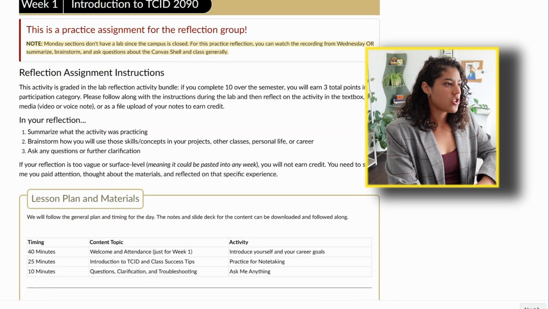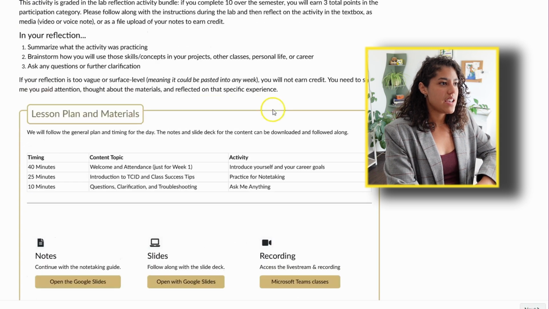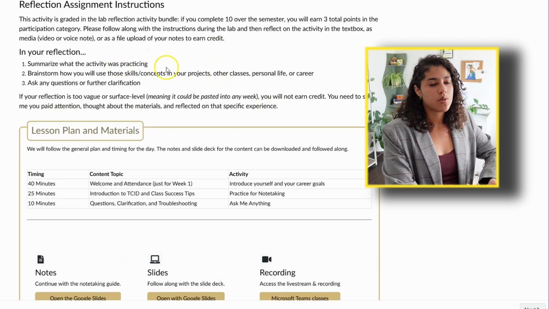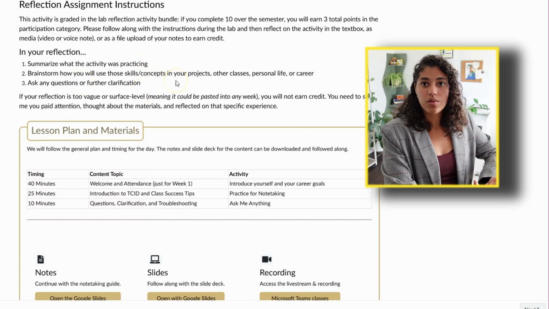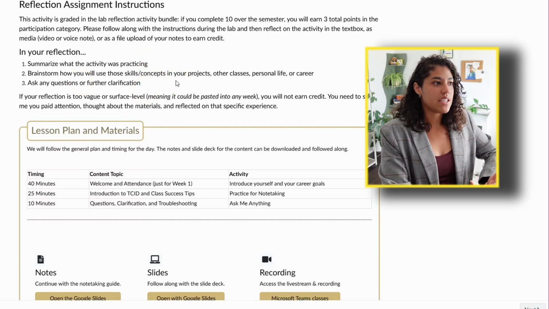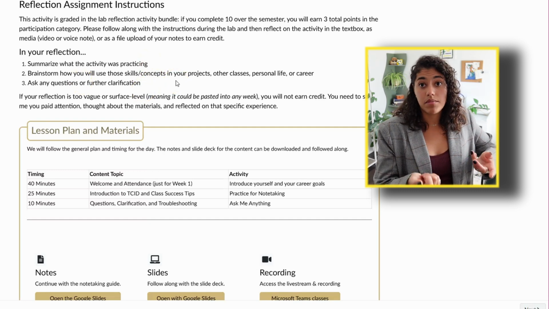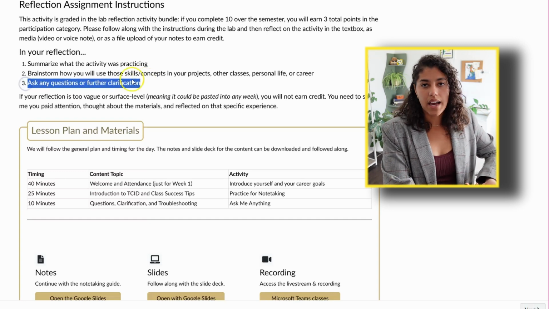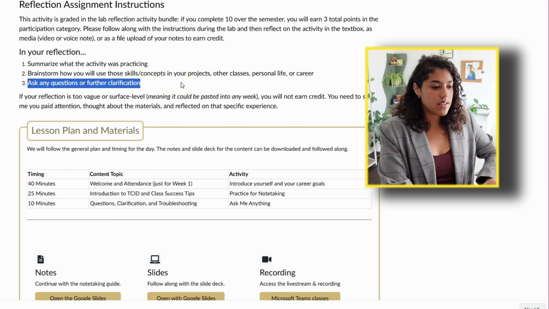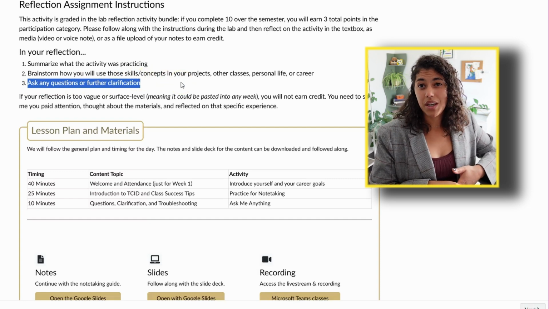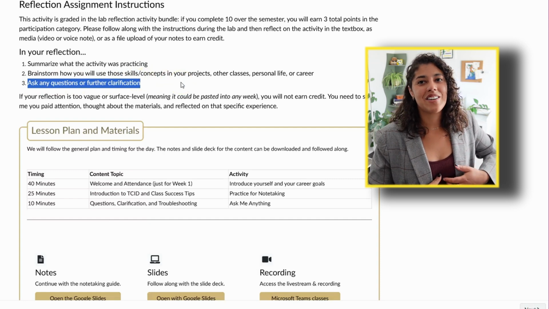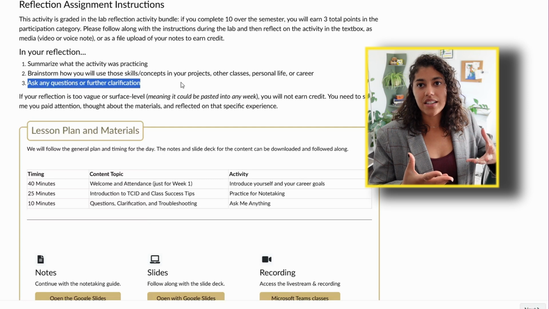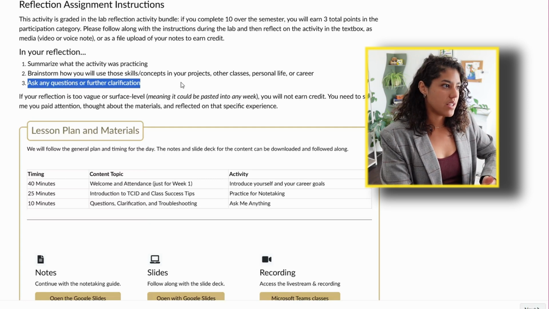And with the lab reflection, what I basically did was, hey, you attended lab, so summarize what activity we did in lab was practicing, and brainstorm how you're going to use those skills. That was something that they really liked, and a lot of students would comment things about it that I could directly respond to, and then I prompted them to ask any questions and clarifications, as sometimes students just don't want to speak up in class necessarily. So this was just an easy avenue for them to ask questions.